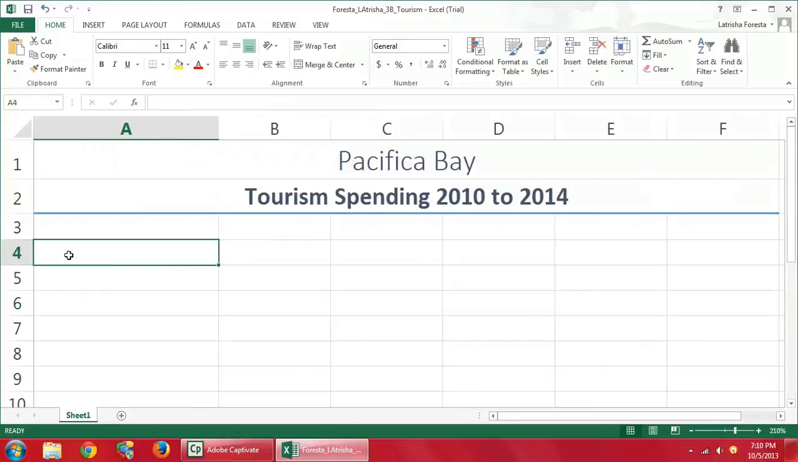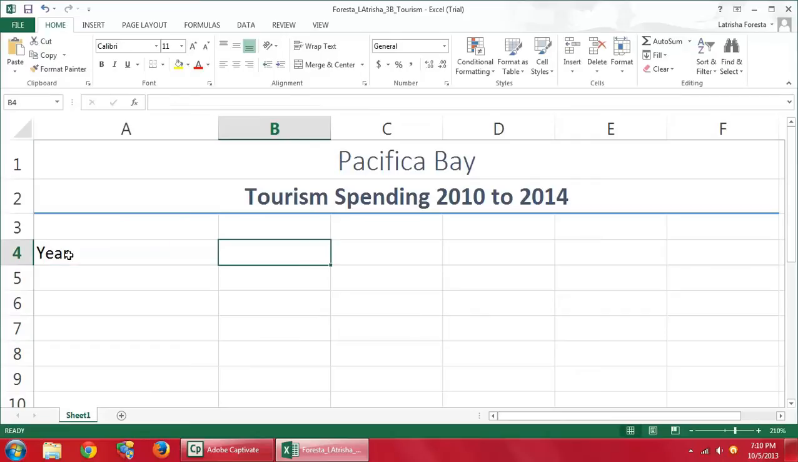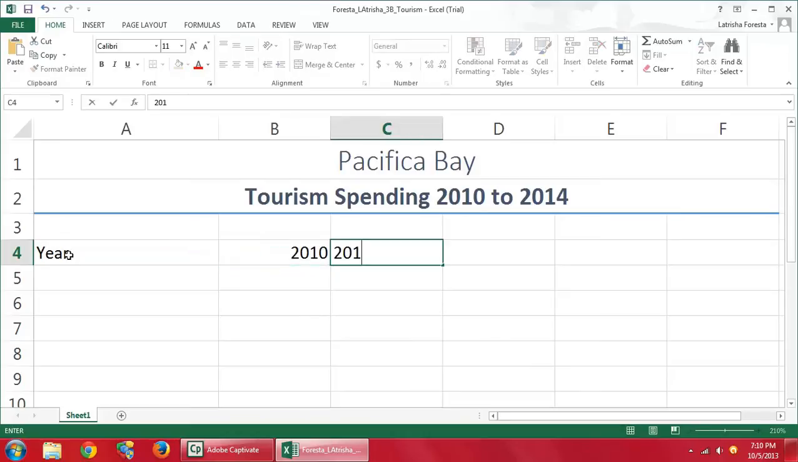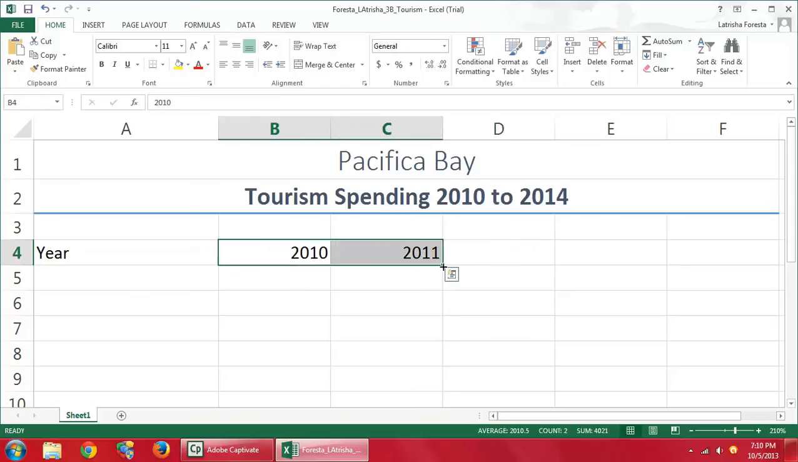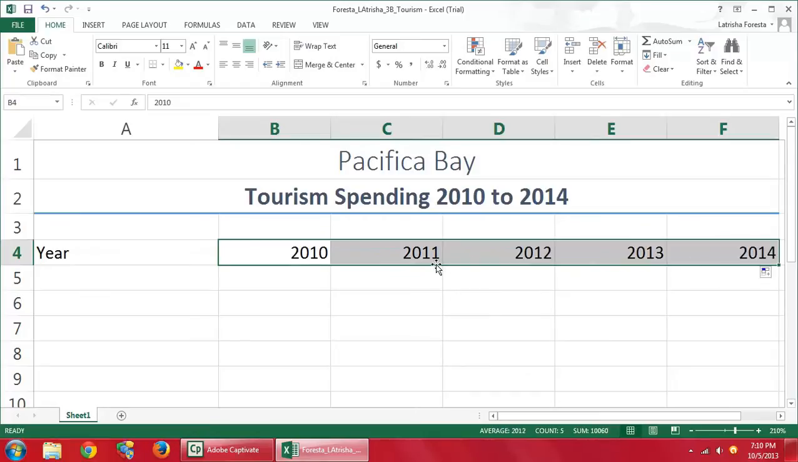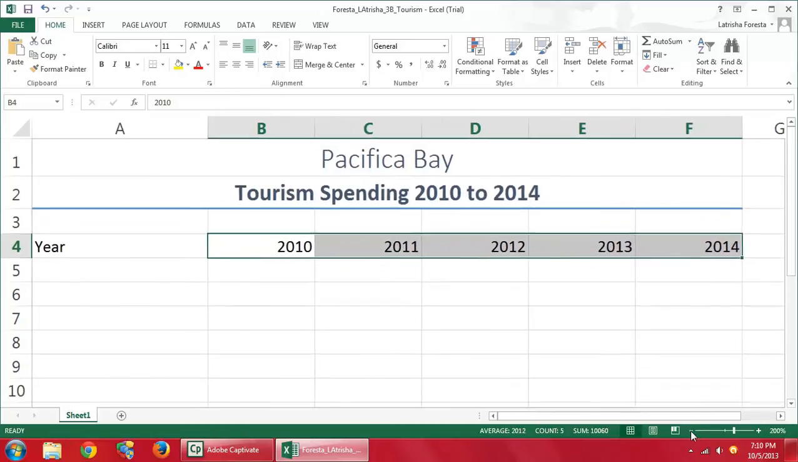We're going to go to A4. We're going to type year and then press tab. We're going to write 2010 and tab, and C4 we should be 2011. Select B4 and C4, and we're going to drag the fill handle all the way over to F4, and it fills in the years for you. See? Let me zoom out one so we can still see.